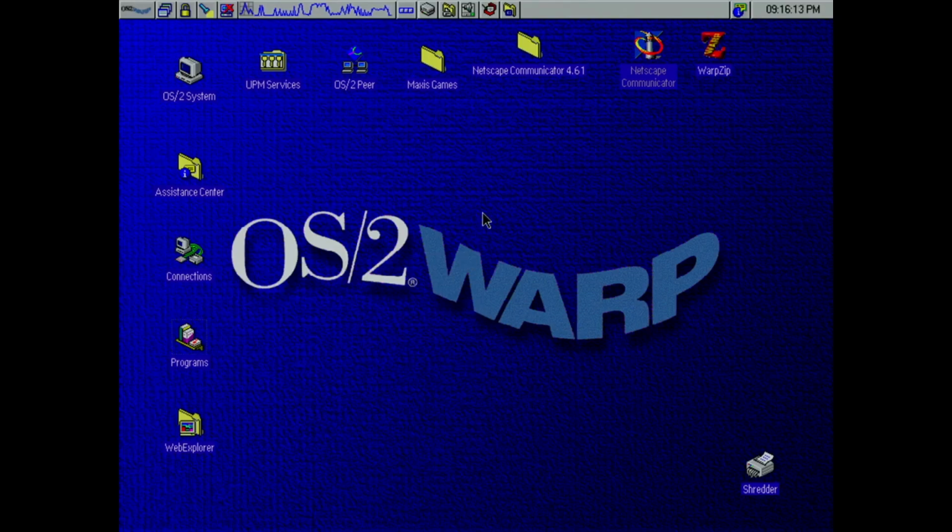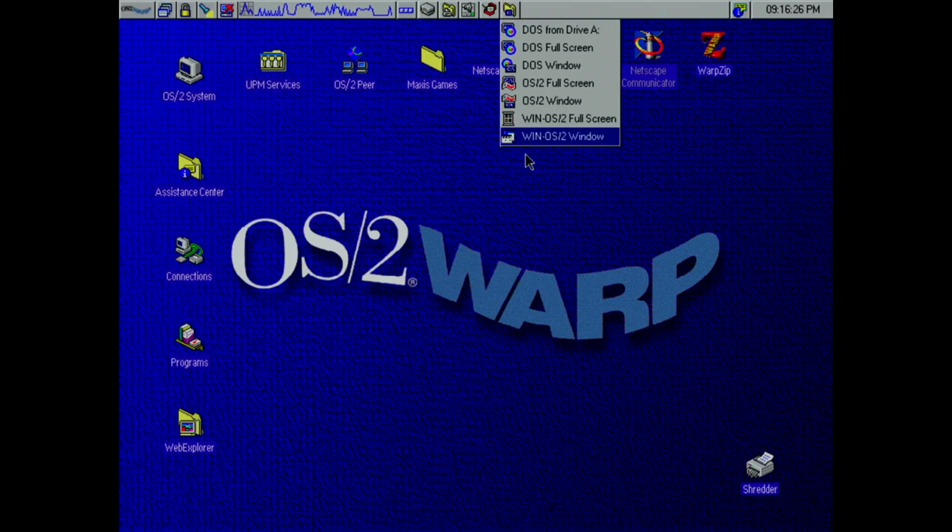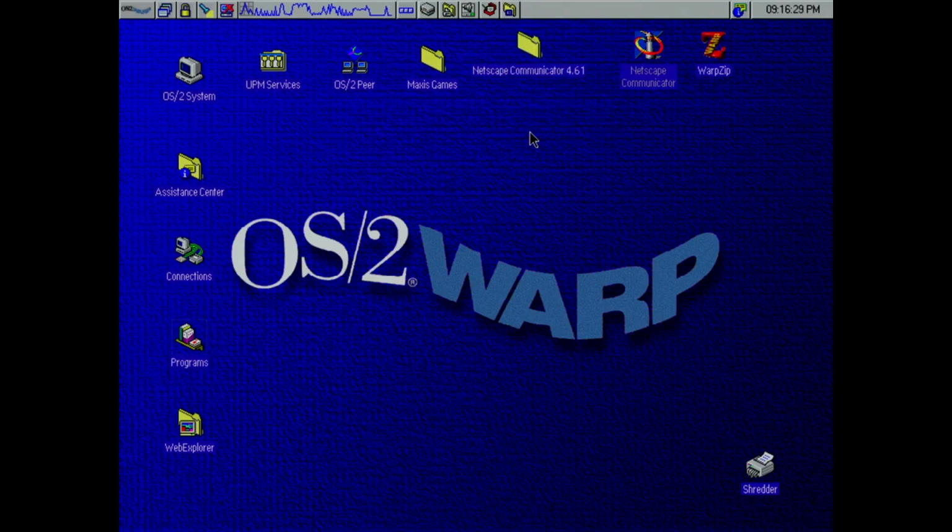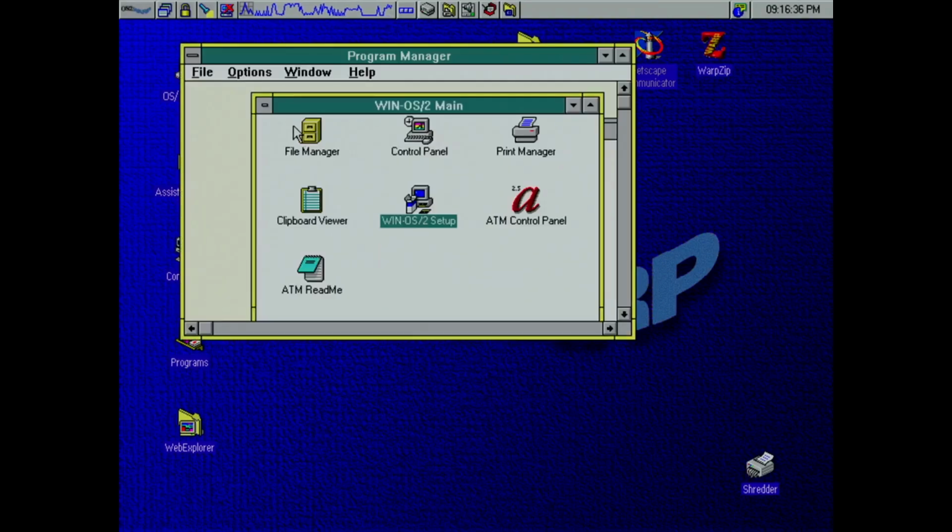OS/2 obviously has its own applications. I've got in here an old Netscape 4.6.1, a version of Zip. It has its own DOS and things, but you also have, when it loads, here's my Windows 3.1.